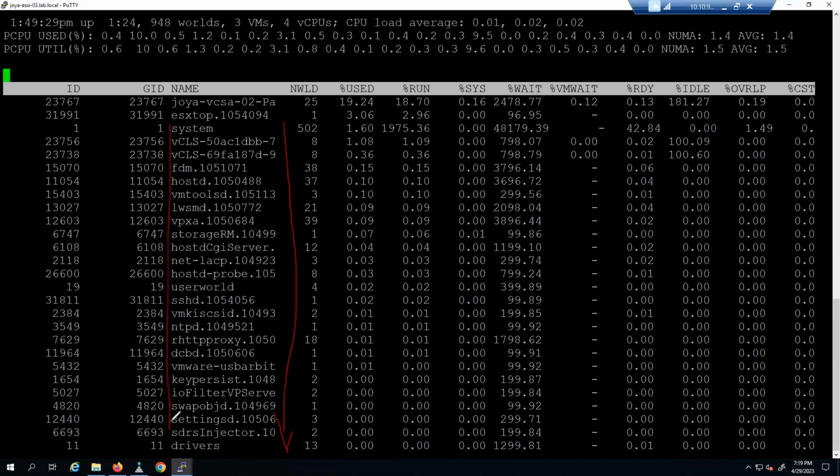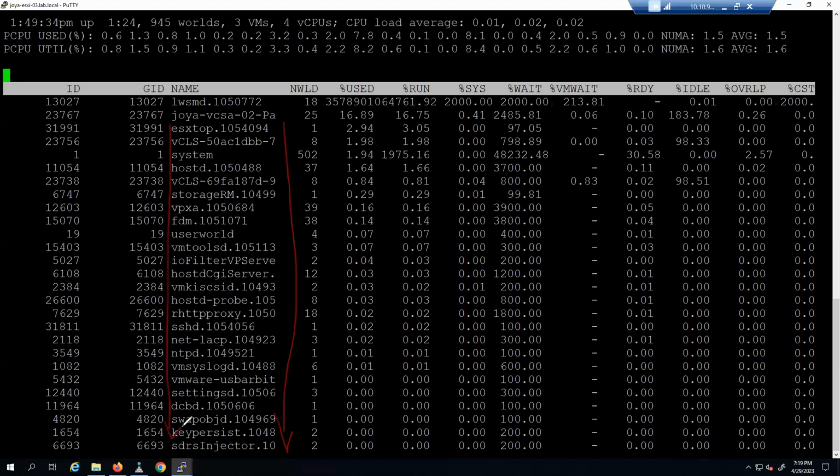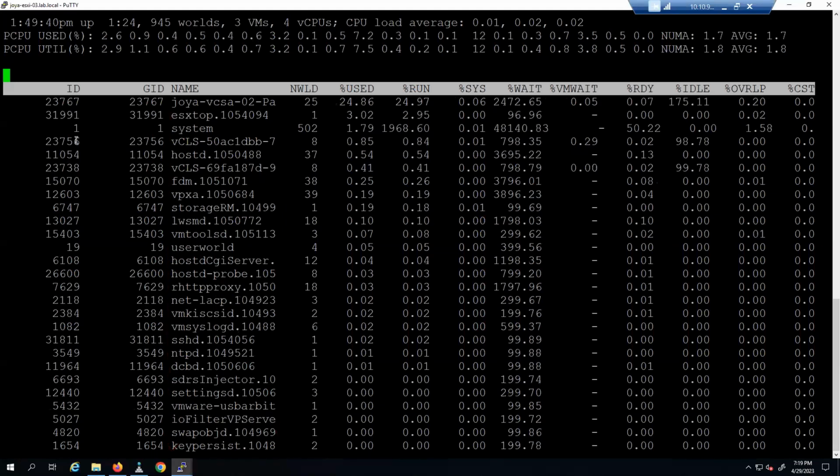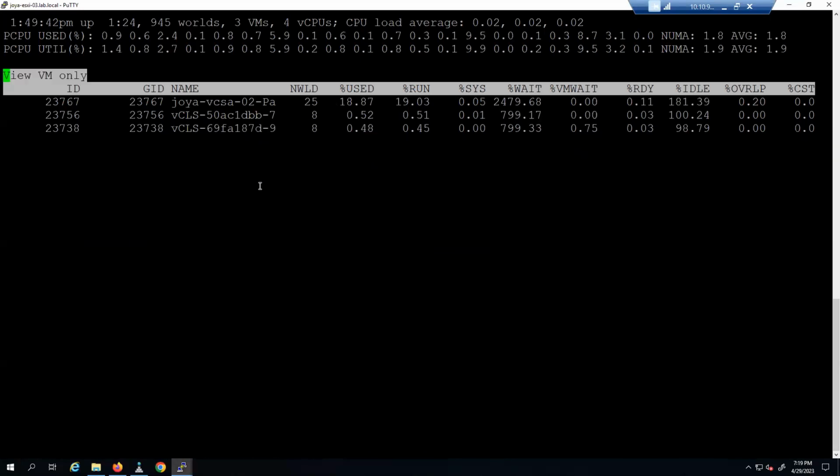You look at it, so many processes are running. Now you're only concerned with the virtual machines. You're not bothered about all these other options which are coming up. So what you can do is hit Shift V, V as in virtual machine, and here it would show you the virtual machines view only. All the virtual machines which are running on this ESXi, you will get to know about it.